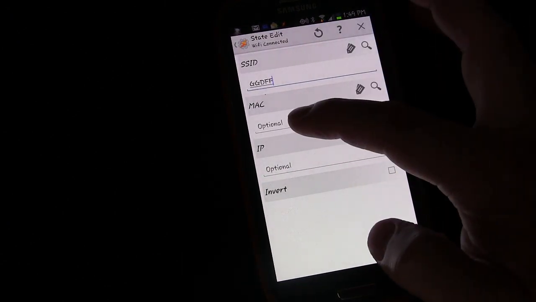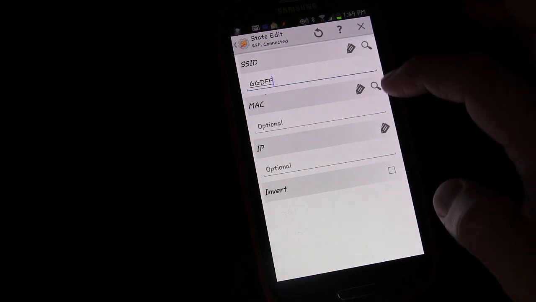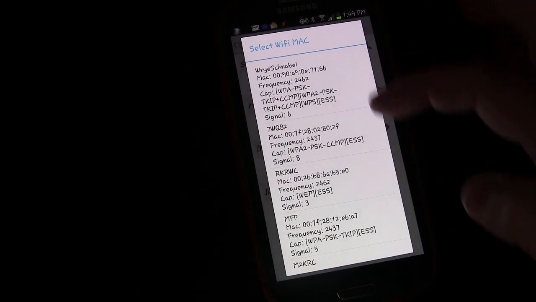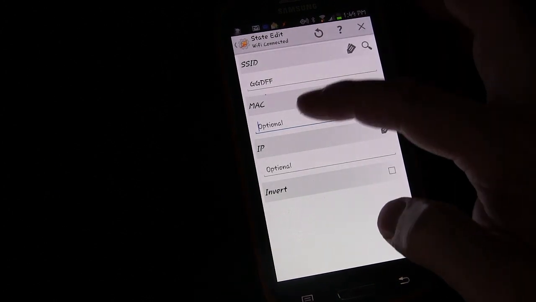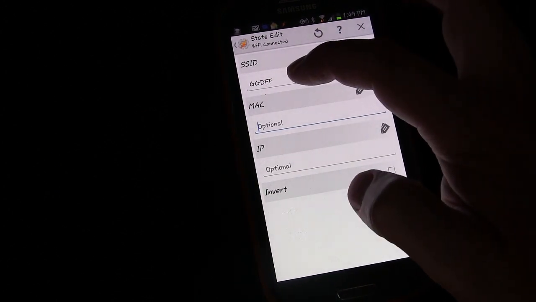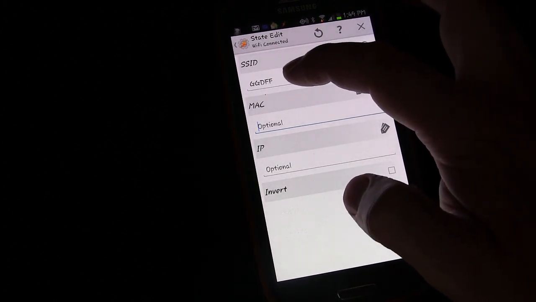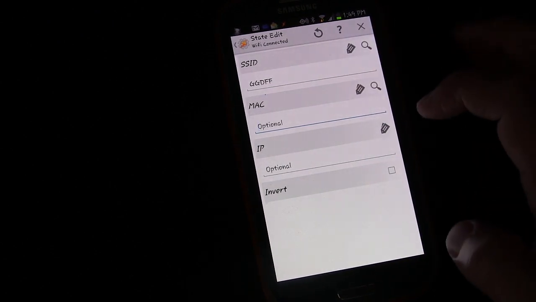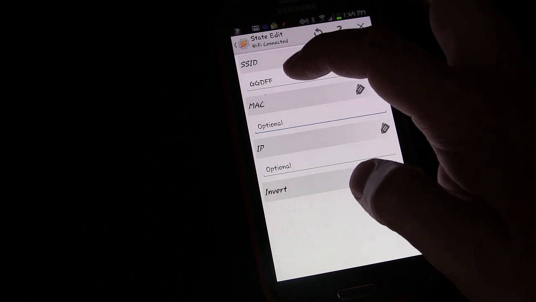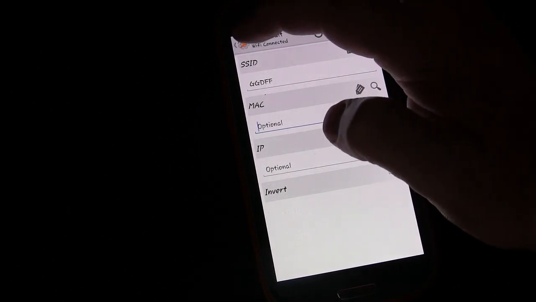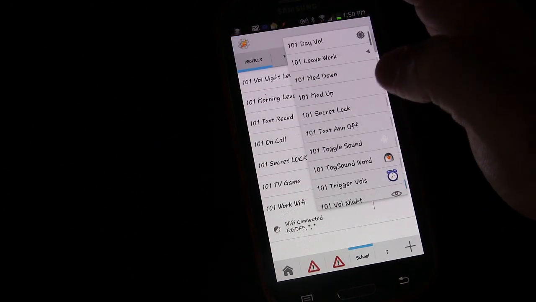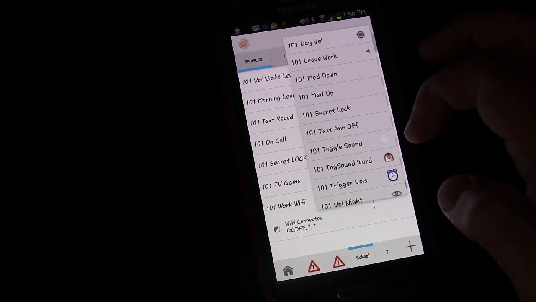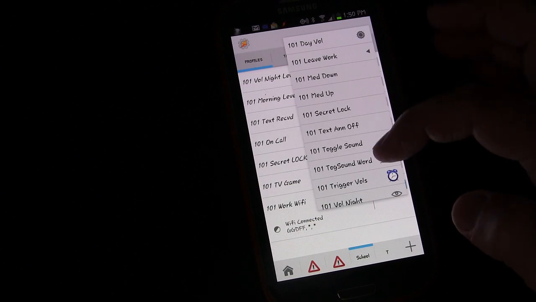And you see, you could also use the MAC address. If you click the button, you pretty much get the same thing, but it would be based on the MAC address. So we're going to use the Wi-Fi that is named GTDFF. Probably, like I said, one of my neighbors. So this is when it connects to this. As soon as it connects to this, these things are going to be true. And we're going to click done, and then it asks for the task that we want.